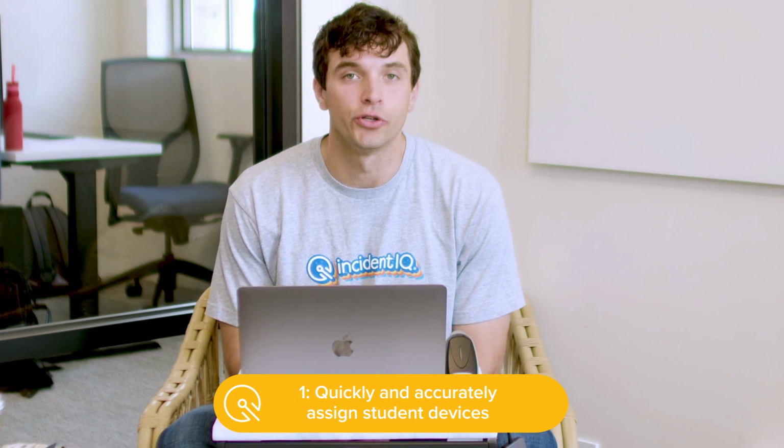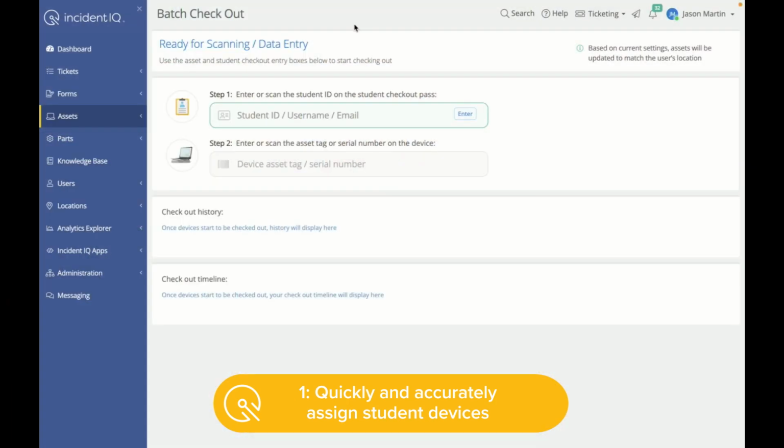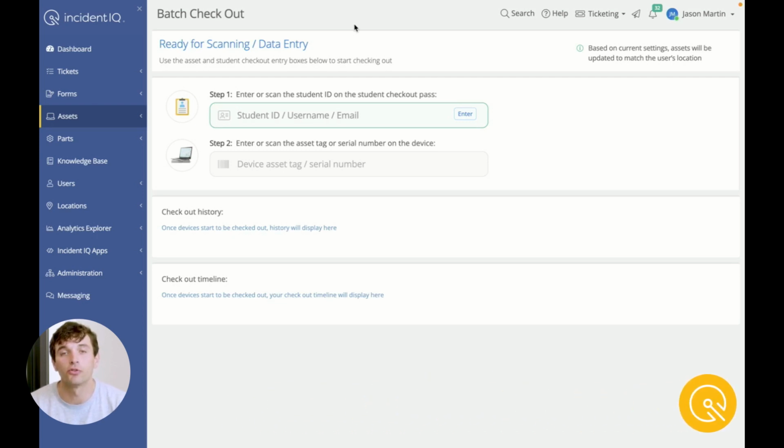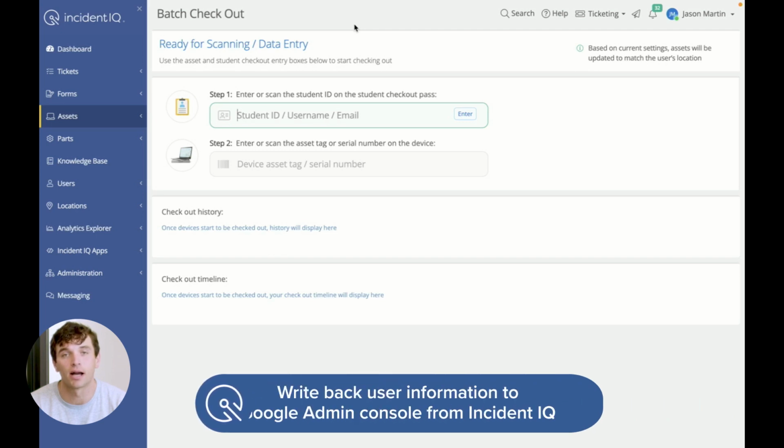First off, I want to talk about how Incident IQ's integration with the Google Admin Console can allow us to more accurately assign devices to our users. I've got open Incident IQ's one-to-one tools, our Rollout Scout checkout, where we're now going to assign a device to a student. In this situation, assigning a Chromebook to a student, we can actually write them back as the new annotated user upon our next scheduled sync with the admin console.